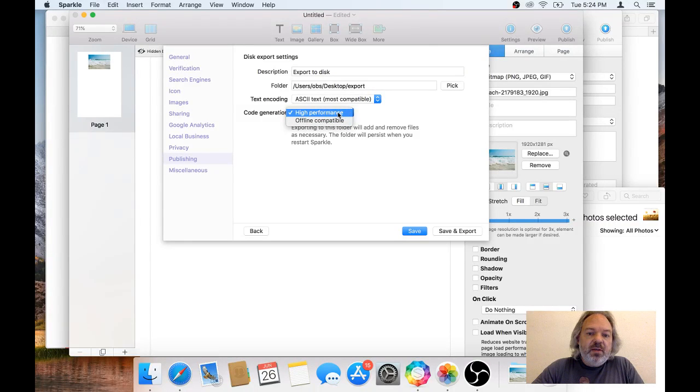So what we did is we made a high performance option separate from an offline compatible setting. If what you want to do is view the file in the Finder, you should use offline compatible. This is not going to be as performant as setting it as high performance. I'm only going to show you the different images being generated for now, so I'm not going to actually load the pages. So I'll just leave it at high performance.